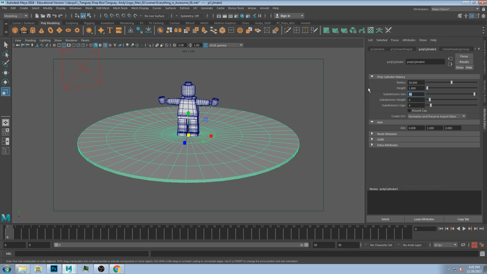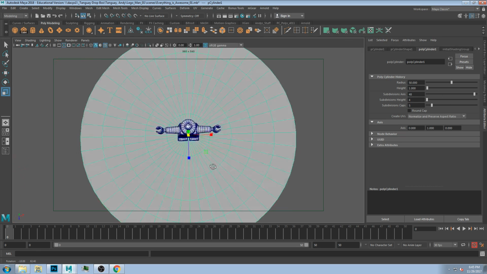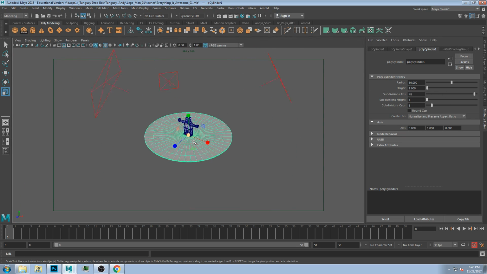So I'm just going to create a really simple disc, divide it up a little bit. Once again, just a real simple little disc for our dude to stand on.